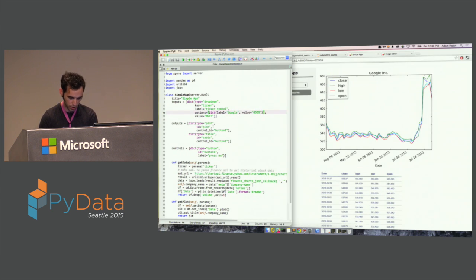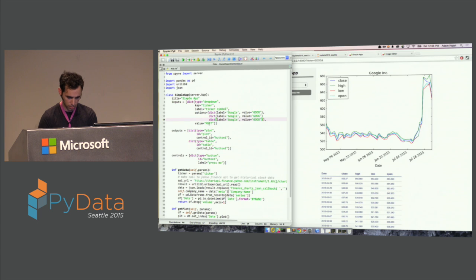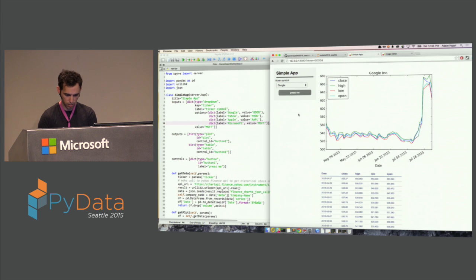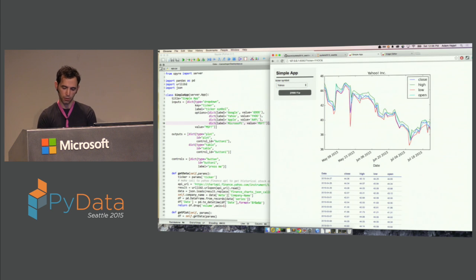Okay, let's add a few more of these. All right, so we change the input, and we get a new output.